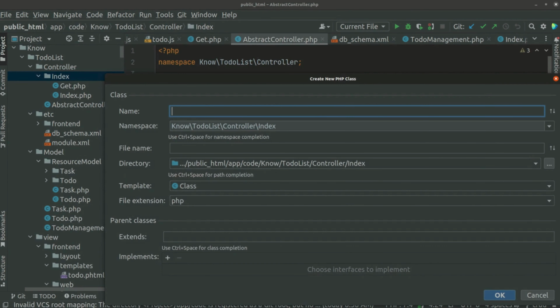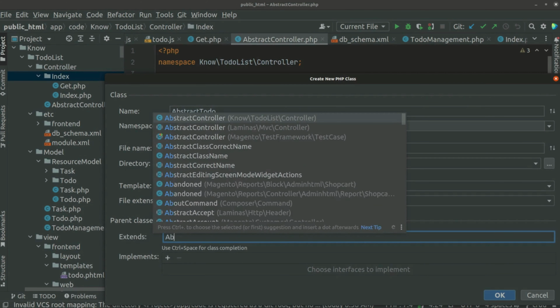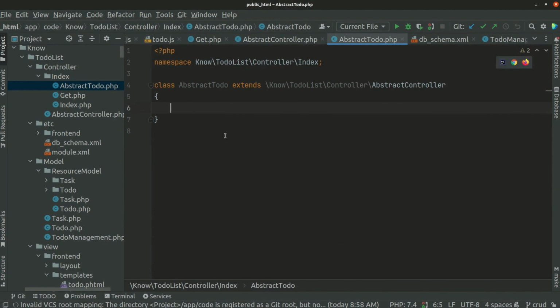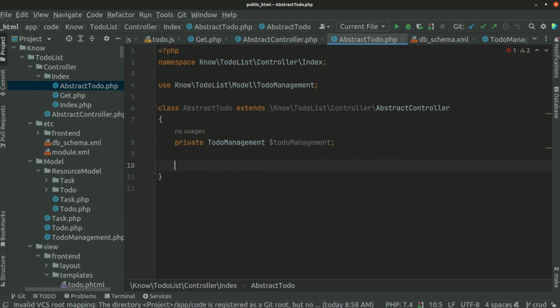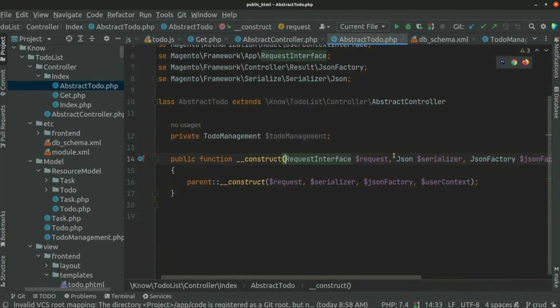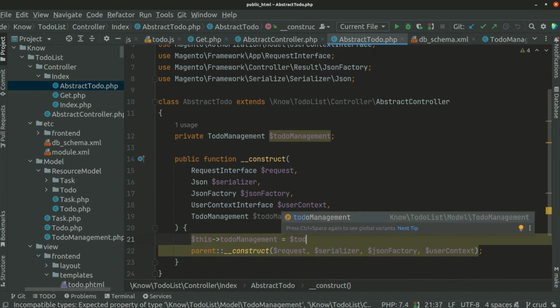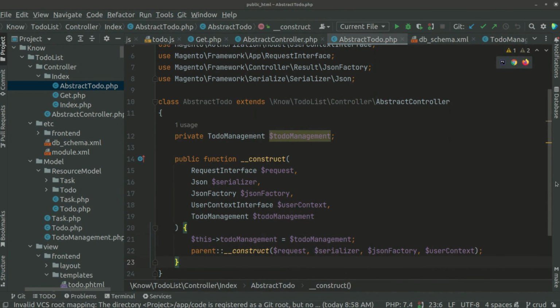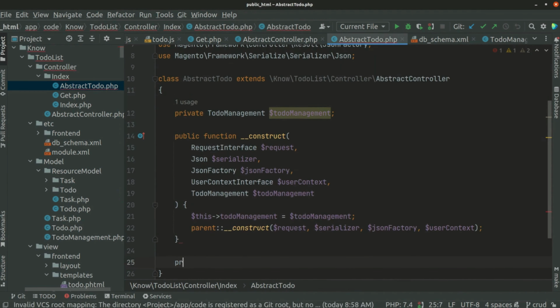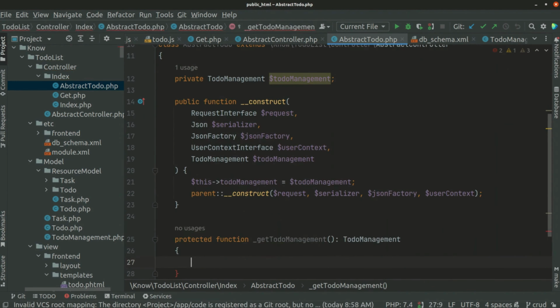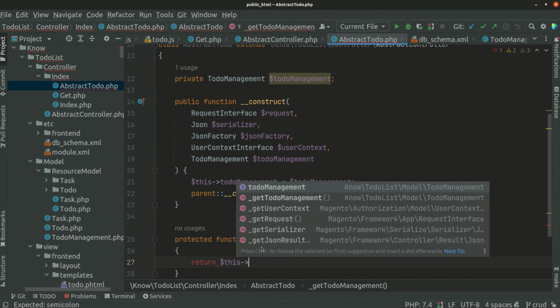Within the index folder, let's proceed with creating the AbstractTodo class. Furthermore, extend it from the AbstractController class that we recently created. Here we will create an instance of the to-do management model, and then we will return it using a protected method. So let's create the getTodoManagement method with the protected accessor, and then return the TodoManagement instance.